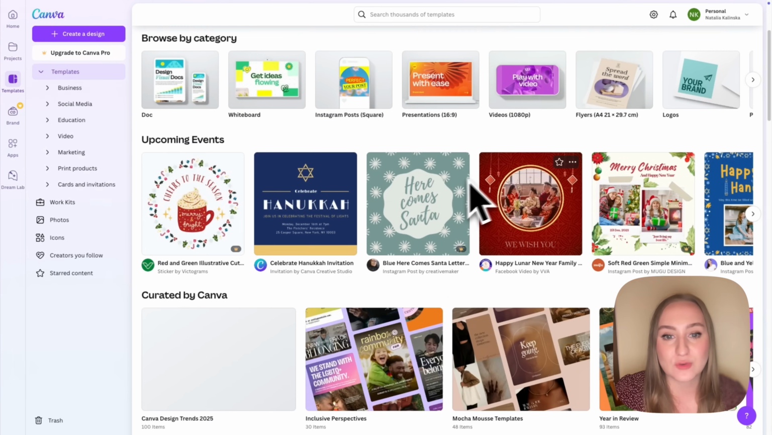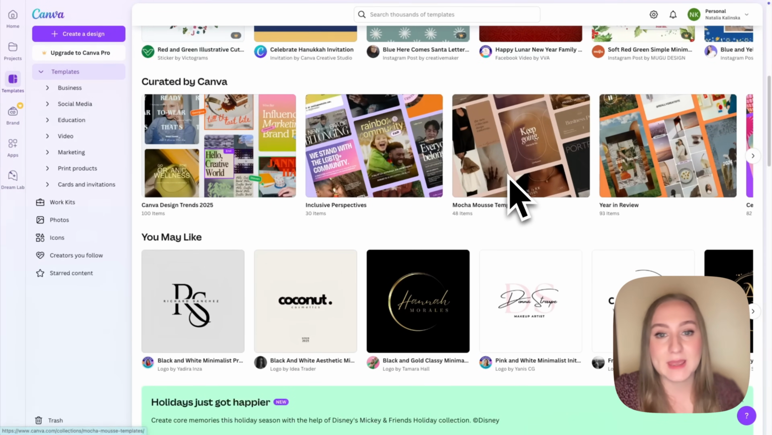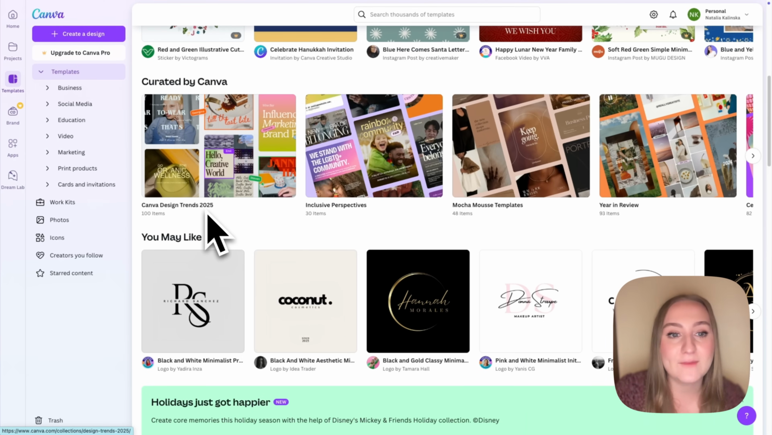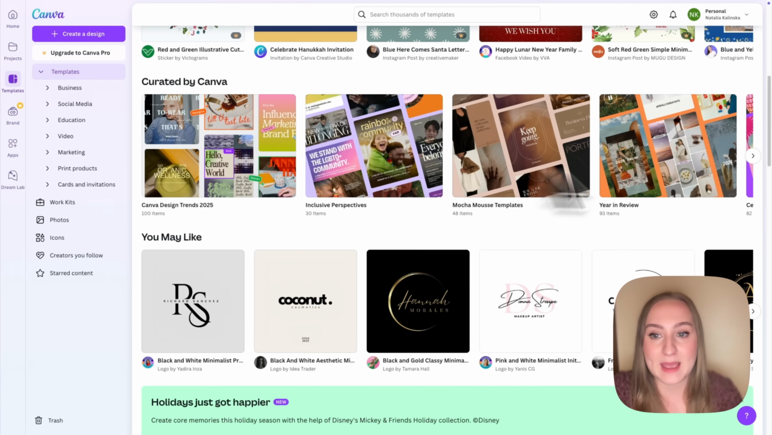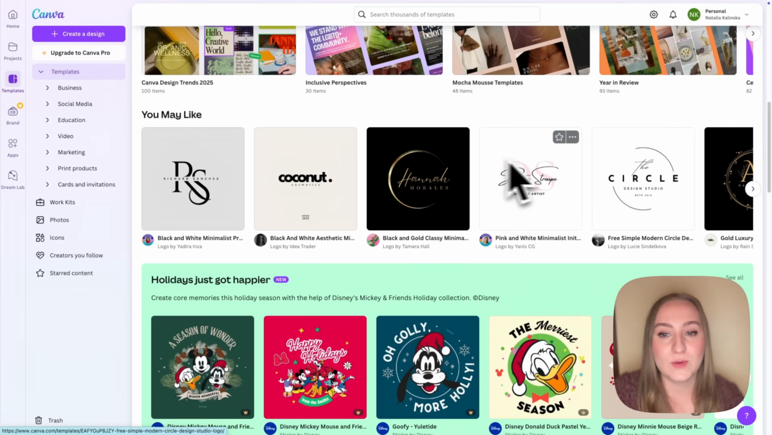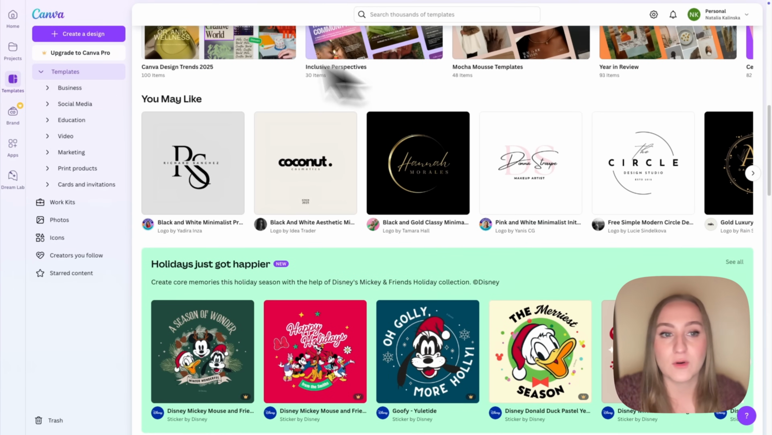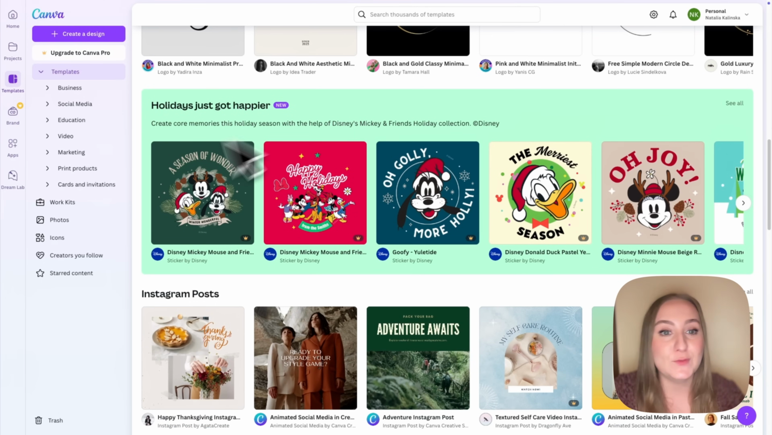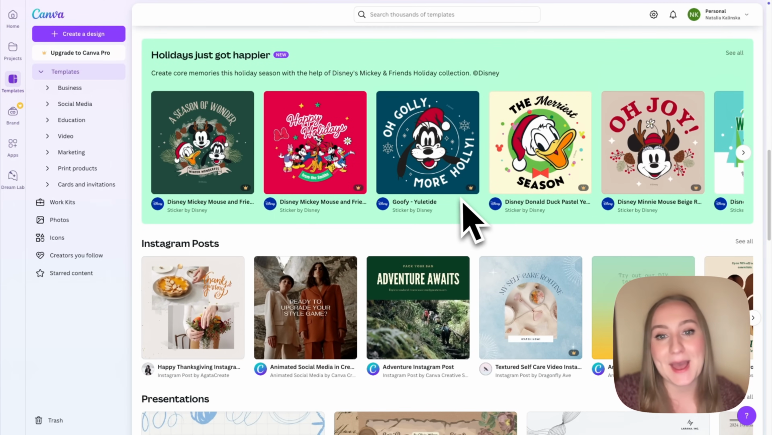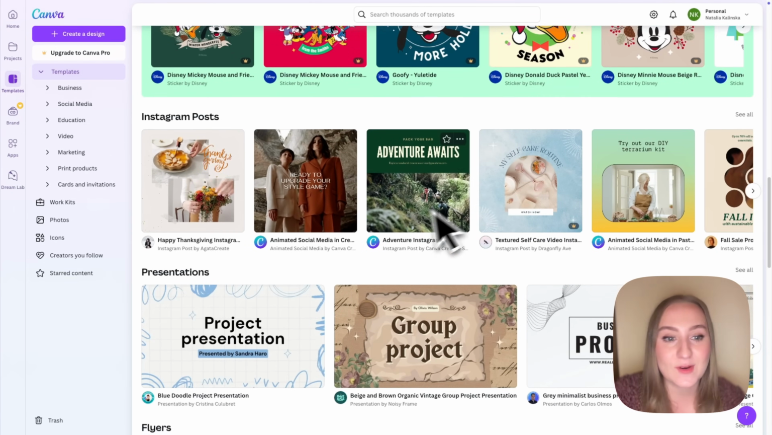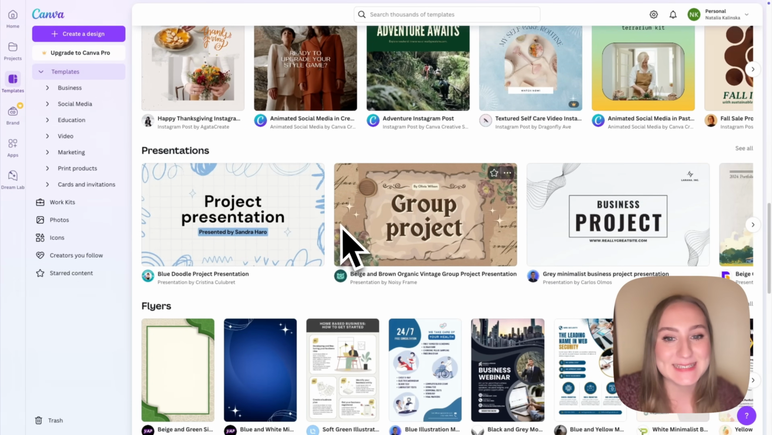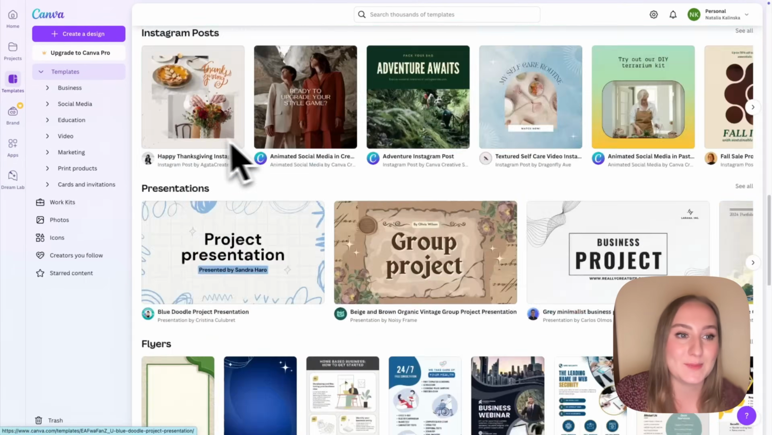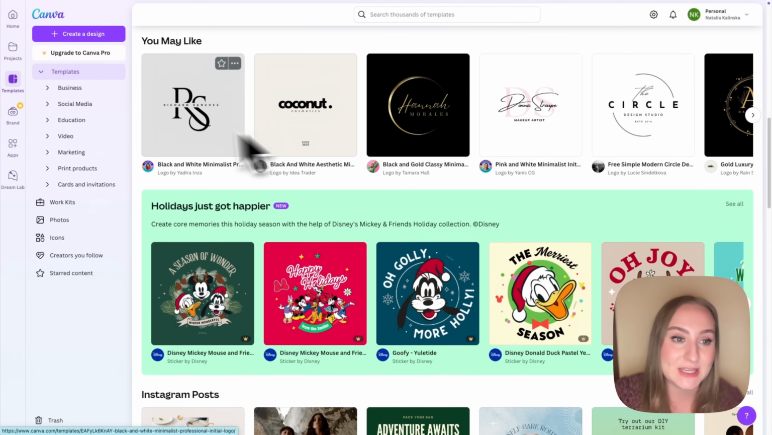And of course, if you scroll down through here, you will be able to see the templates that are curated by Canva. Currently, they're showcasing the Canva design trends for 2025. So just to get inspired, you will be able to just click on any of those and find something that you're looking for. As you can see in here, Canva highlights the logos for me in here. You've got the holidays with the Disney templates in here. Then you've got the Instagram posts and square ratios, presentations, so many different options in here, but we'll get back to templates in just a moment.